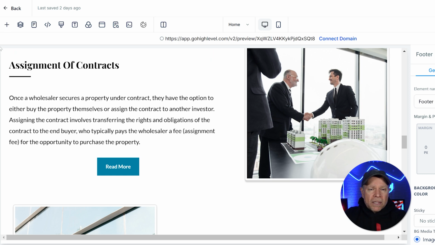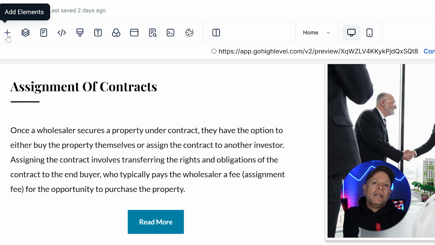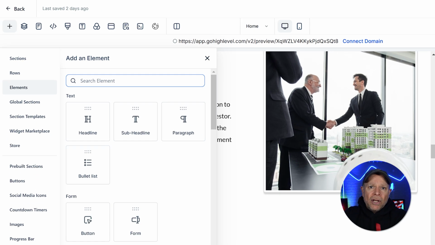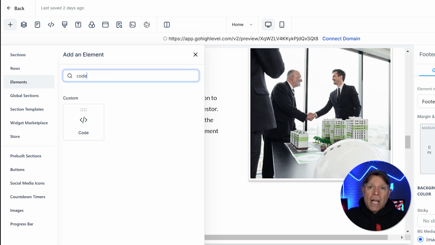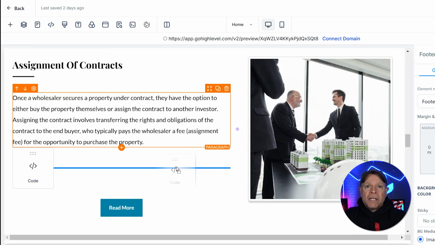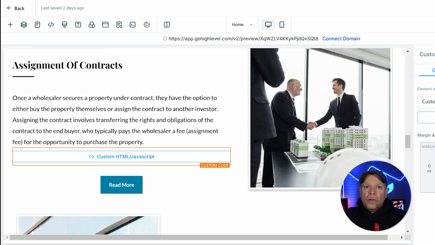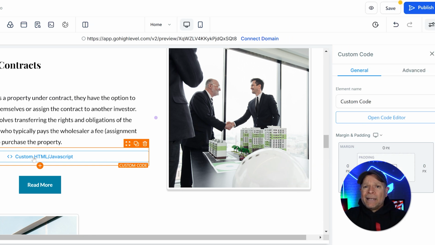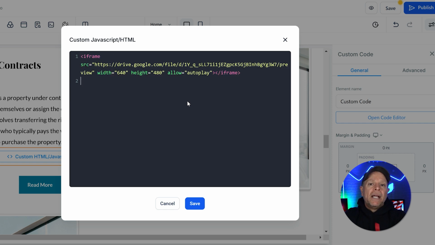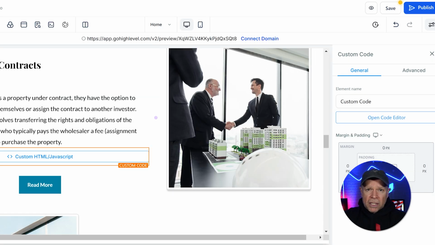In GoHighLevel's website editor, click on the plus button on the top left side to add a new element. From there, search for the code element. Once you've found it, drag and drop this element onto the page where you want the Google Drive file to appear. With the code element in place, click on it to open the code editor on the right-hand side. Paste the embed code generated by ChatGPT into the code editor. And once you've pasted the code, click the Save button to apply the changes. The file should now be embedded on your page. If needed, you can adjust the size and alignment of the embed by editing the code.